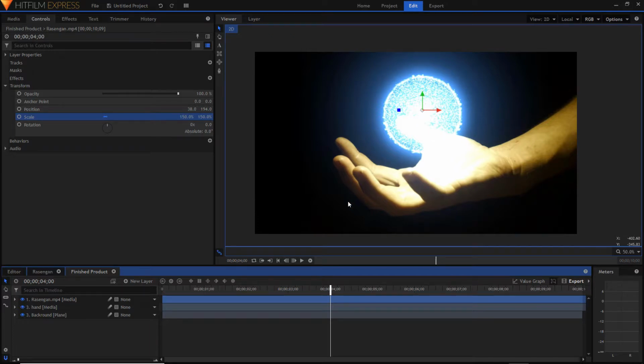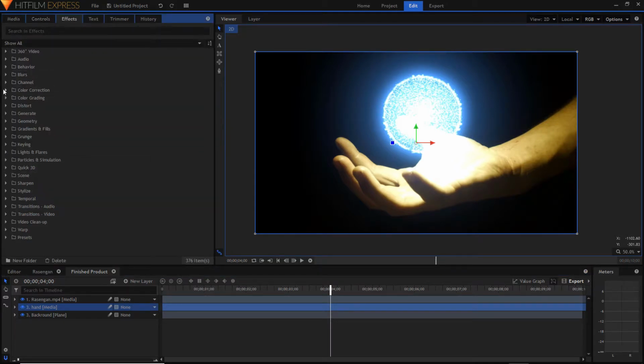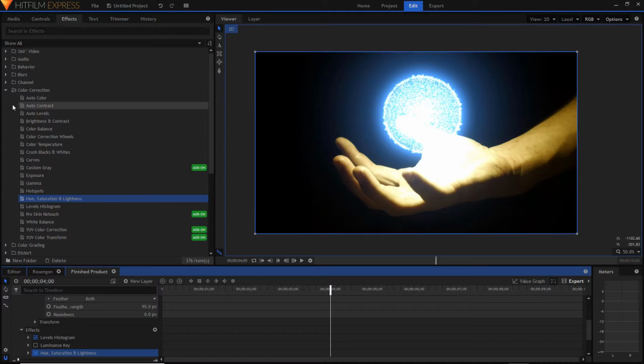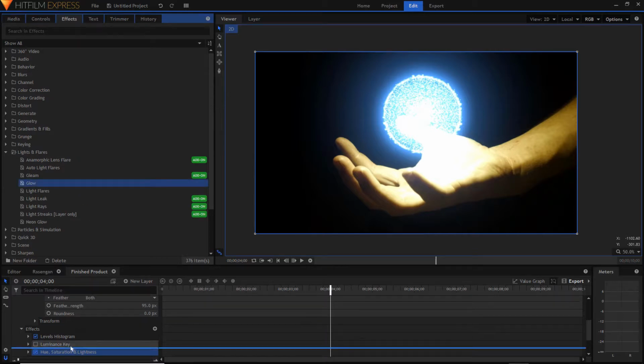And second of all, the light that is on your hand, or my hand, is not blue. So what we want to do here is go to the hand, actually go to Effects, go to Color Correction, and add Hue, Saturation, and Lightness onto there. And then we are going to add a glow onto there. So that would be Lights and Flares, Glow.